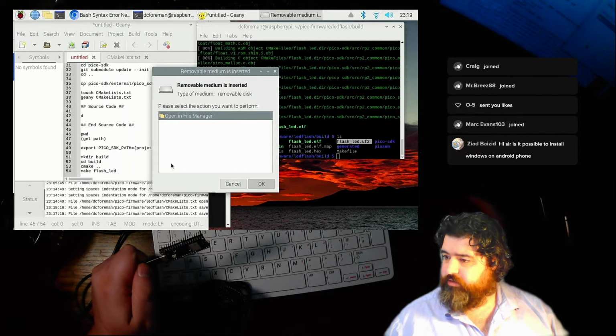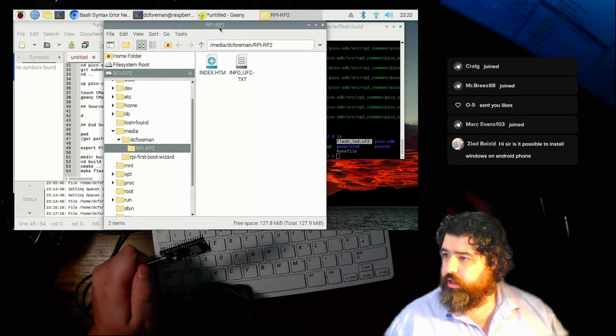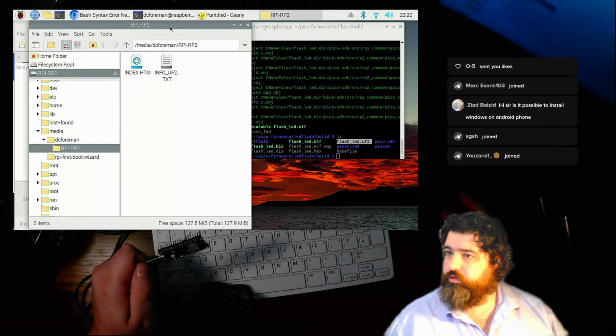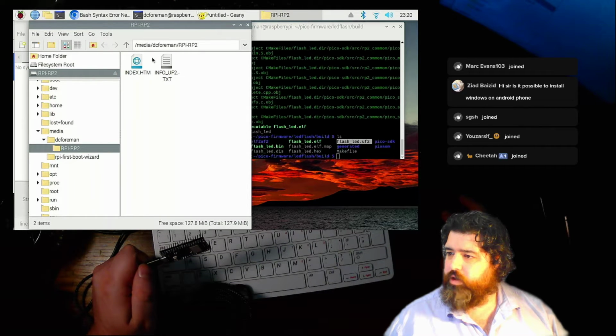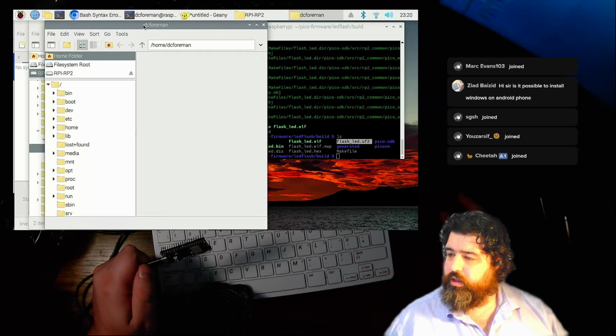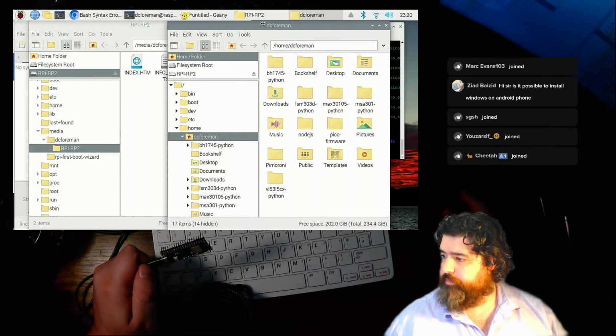So the file manager has just appeared on my screen. And now all I've got to do is locate that project and copy the UF2 file over. And hopefully it will start working.